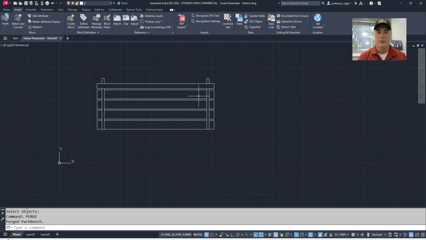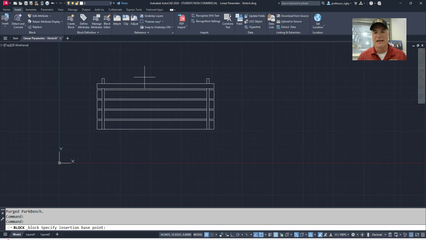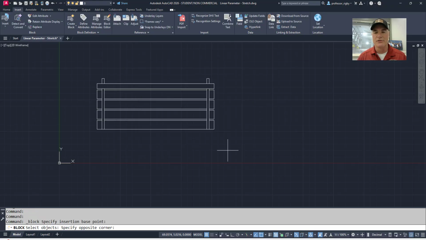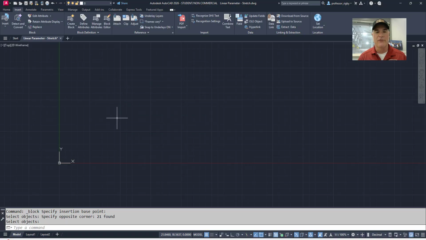Once you have your geometry created, you're going to simply create a block. So I'm on the Insert tab up here at the top. I'm going to go to the Block Definition panel and choose the Create Block tool. I'm going to put in a name of Park Bench for my block name, and I'm going to select the insertion point. In this case, I'm going to pick the back, middle. It could be any point that you want as long as it makes sense to you. And then I'm going to select my objects and choose OK.